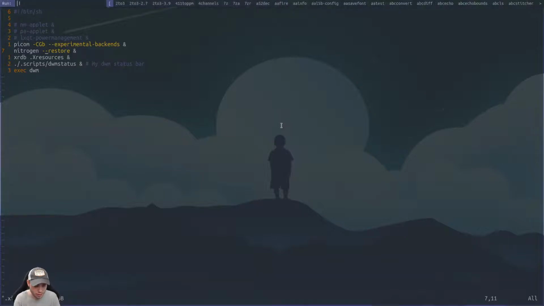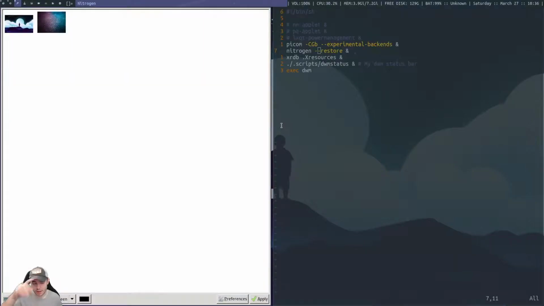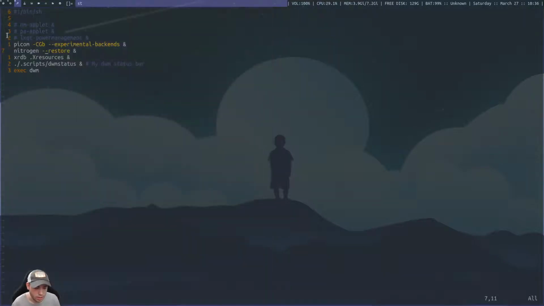If I've got my run launcher here, I can just type in and open up nitrogen, which is just this program here that allows me to select my wallpapers. And so I run nitrogen with the flag restore, which sets up whatever wallpaper I last had set up.